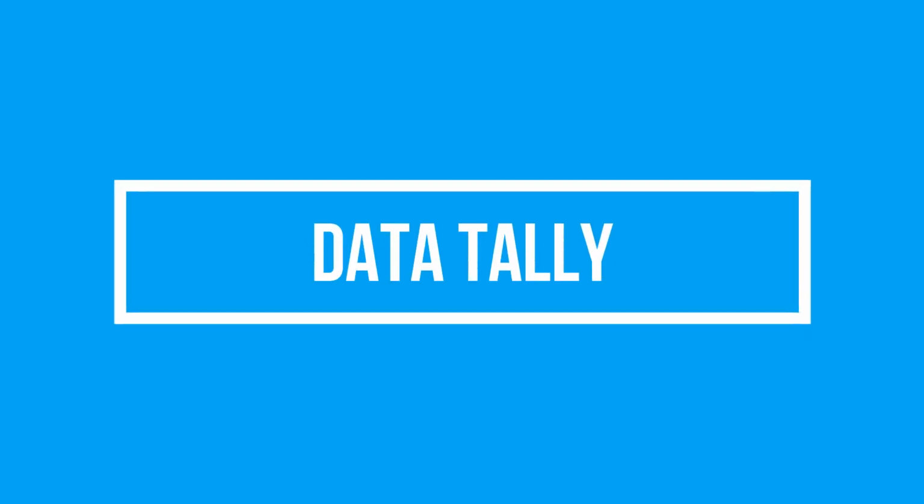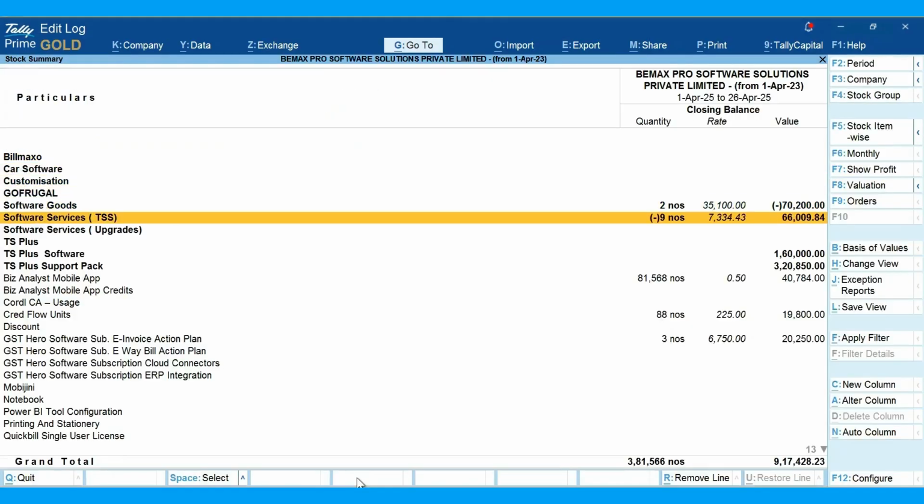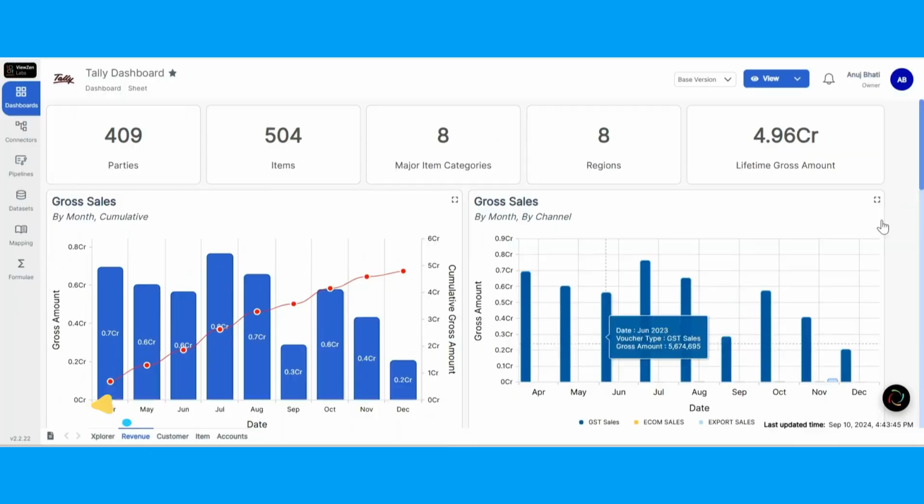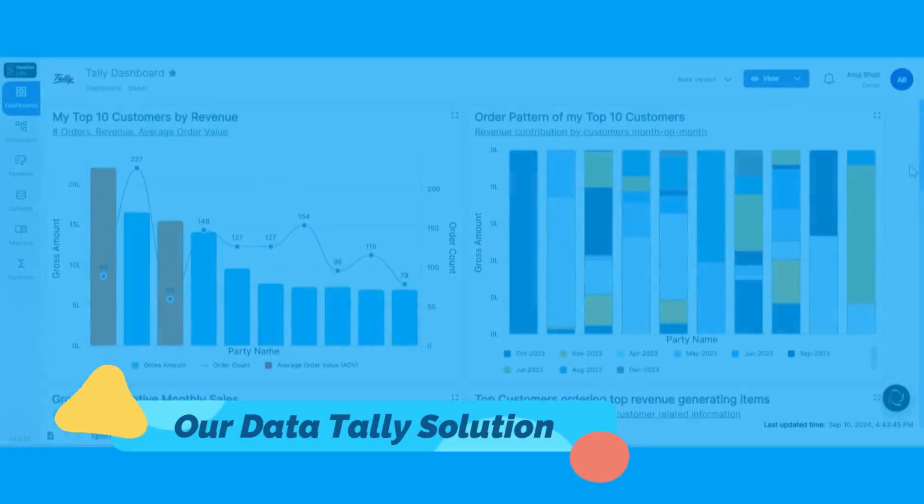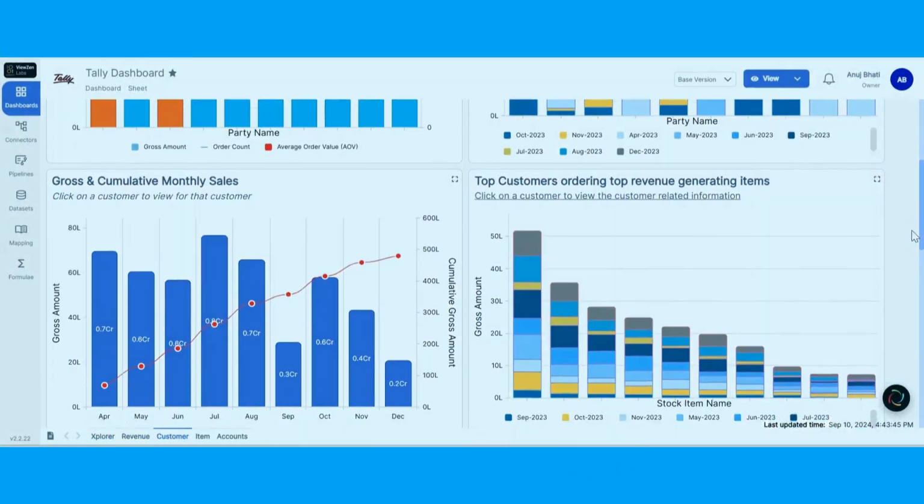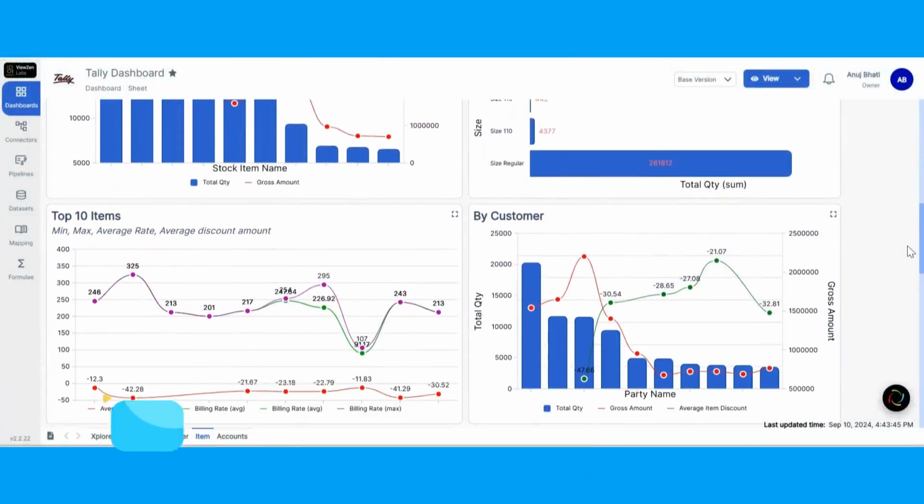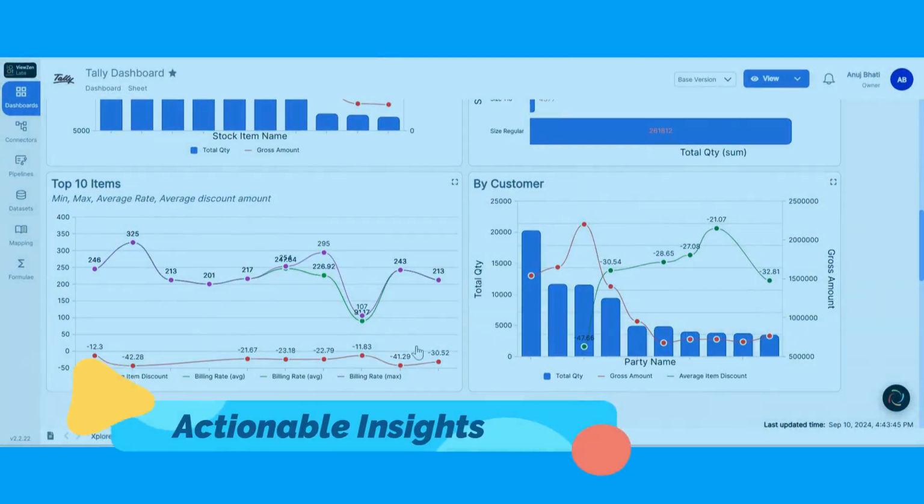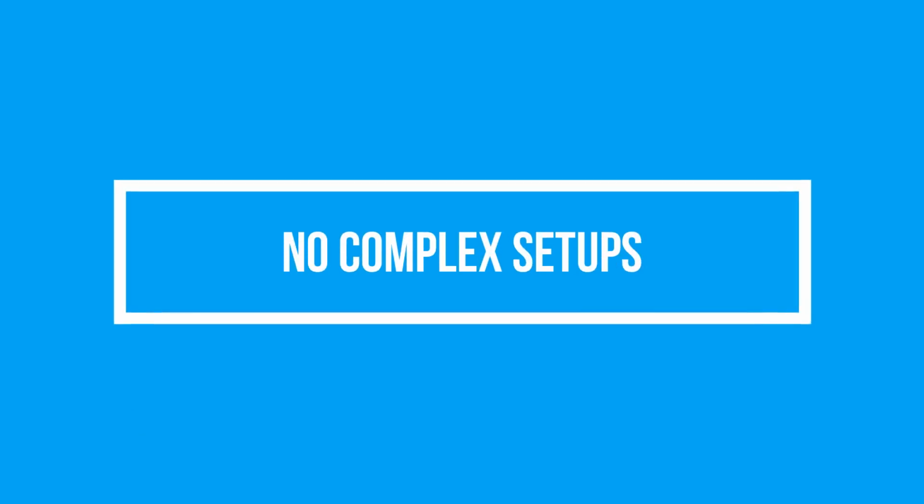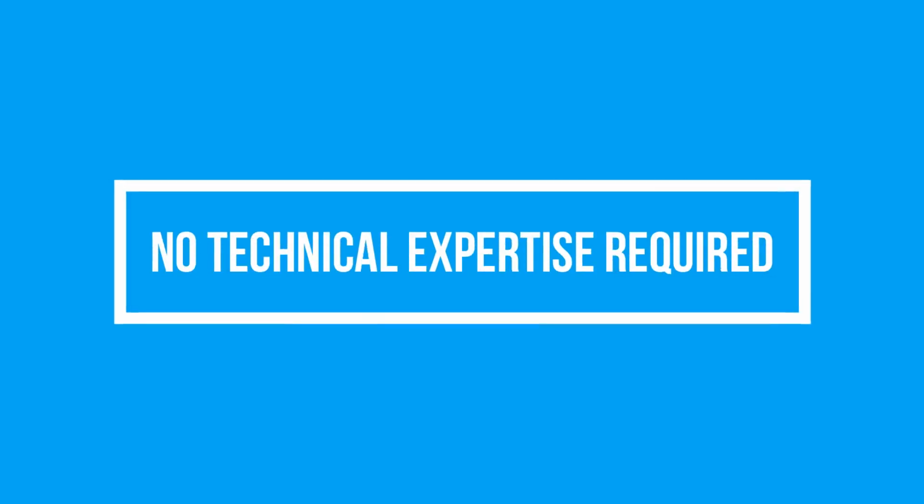In this video, we'll show you how to transform your Tally data into powerful business insights using our Data Tally solution. If you have been using Tally for day-to-day accounting and inventory management, you are going to love how our solution takes your data to the next level, giving you clear, interactive dashboards, real-time analytics, and actionable reports, all without complex setups or technical expertise.